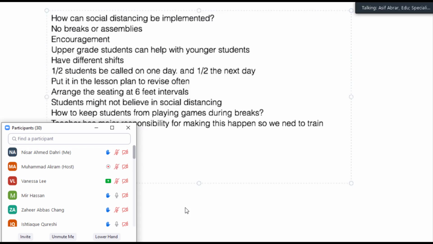Actually, in the classrooms, we can have half of the students arrive on one day and the other half on another day, and recess shall not be observed, nor the assembly. The students shall be encouraged to bring food from their home, and it's better not to have any canteens open in the school.